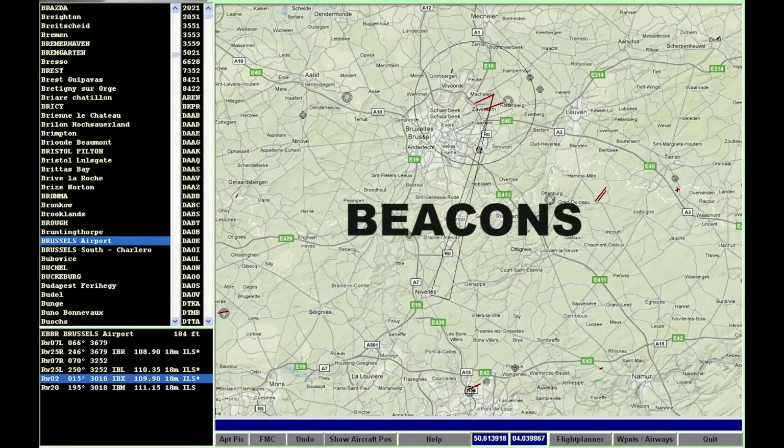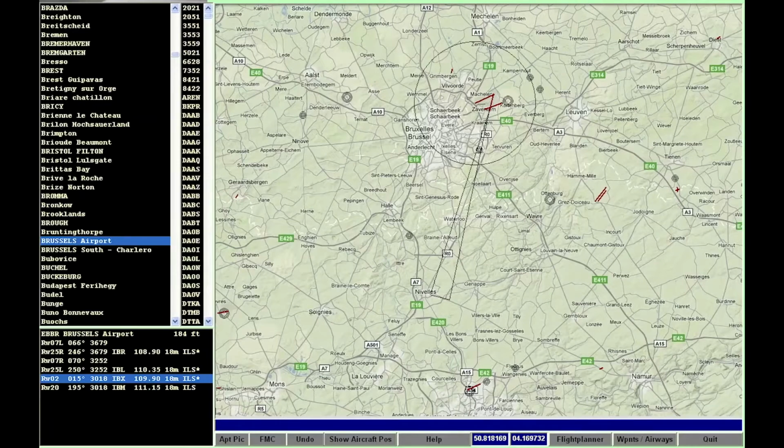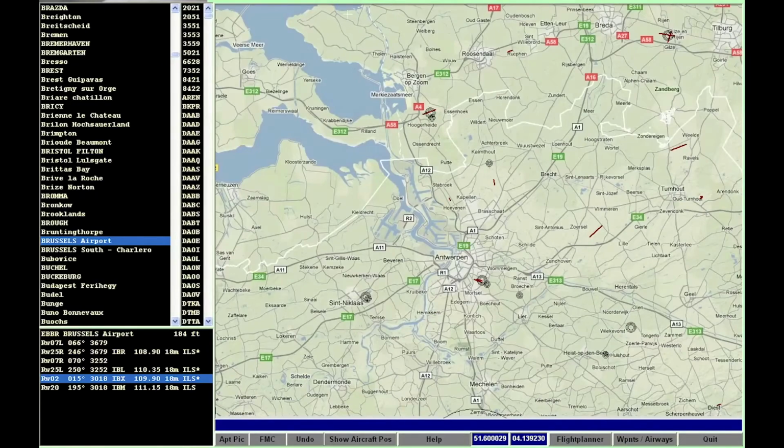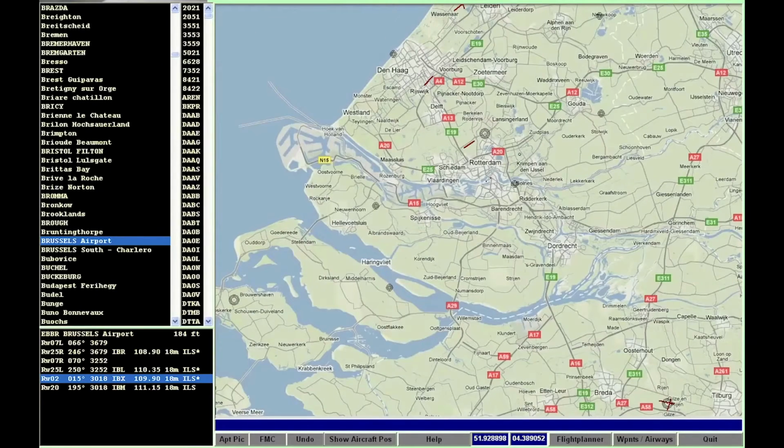Beacons. If we look closer at our map, we can see a number of beacons, such as VOR beacons and NDB beacons, which we can use to plan our flight. Suppose we want to fly from Rotterdam Airport to Brussels Airport using beacons. We could, for instance, select this beacon, and we will see the selected beacon information appear in the information window here, stating its frequency, its range, and its name.